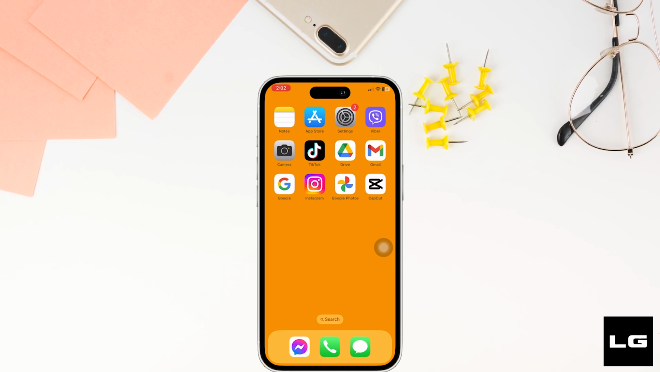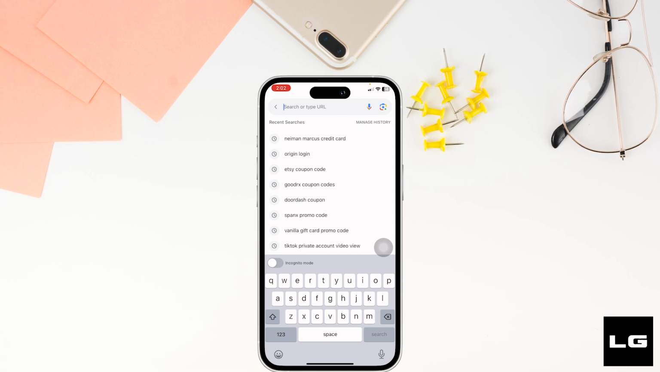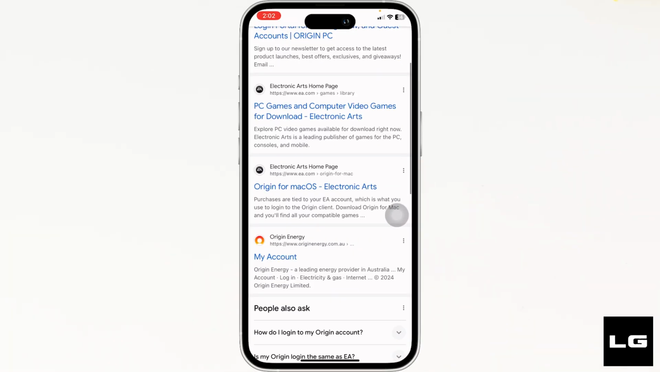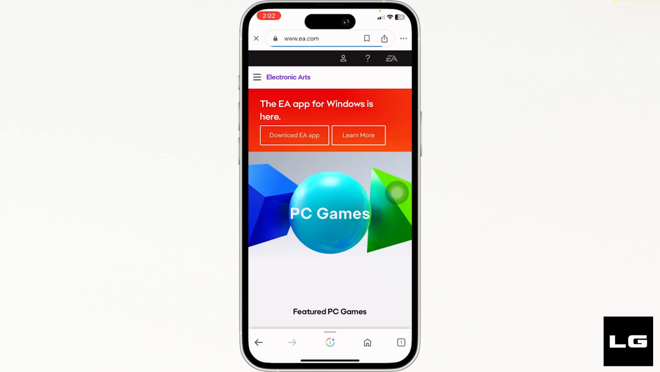Let's get started. Launch your preferred browser. At the top, you will see the search box. Over there, type in Origin login and search for it. Different website links will appear. Go ahead and click on this one, Electronic Arts homepage. Open it. You will be directed to this kind of page.